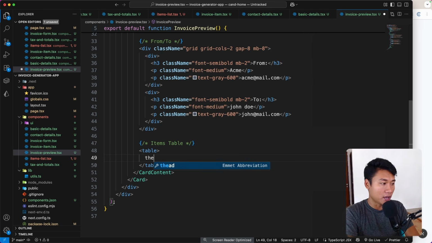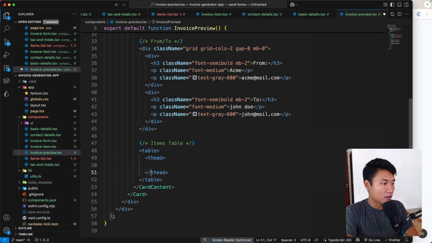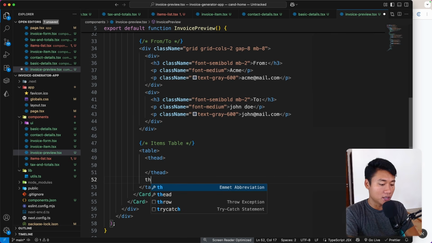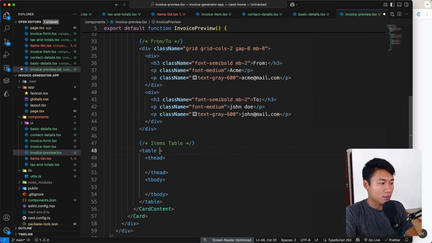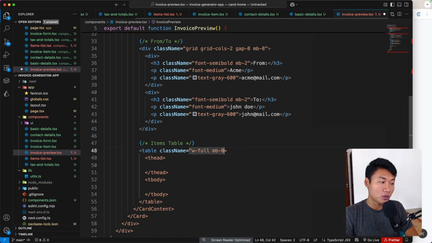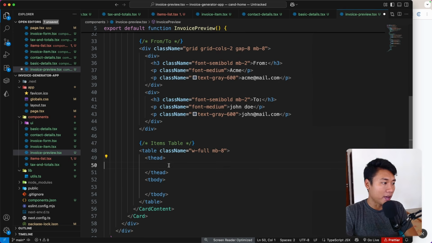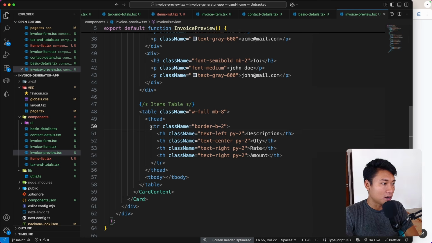So let's do thead for the table heading, and then down here we have tbody for the table body. So inside the table, I'm going to put this className right here. The width, I'm setting that to full and margin bottom to 8. And also inside the table heading right here, I'm going to put this tr. As you can see, tr that has border bottom 2, and then we have th right here, right? Description, quantity, rate, and amount.